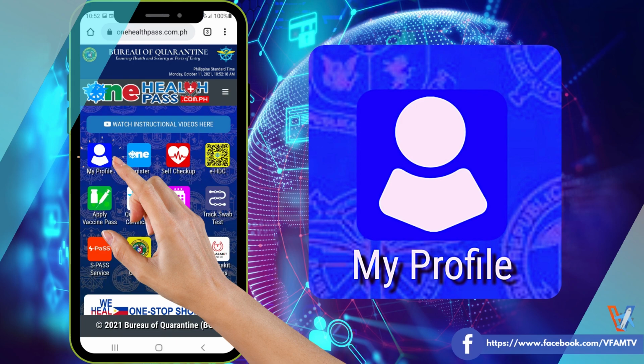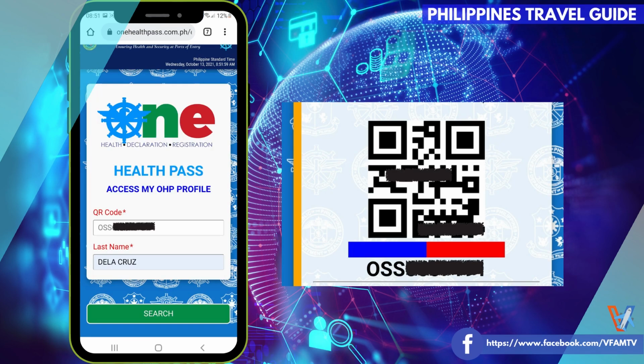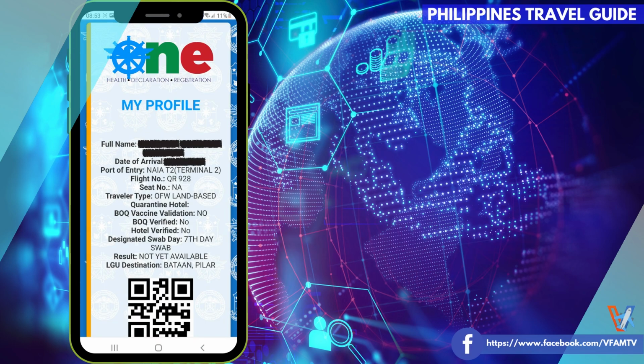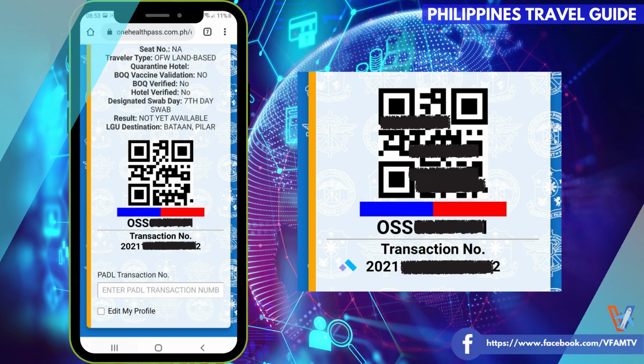In here, what you need to input is your QR code, which you know already. Kung hindi nyo po alam ang number, ito po yun, yung nagsisimula sa OSS, followed by some number. Click Search, and if your QR code is valid, you will see something like this. Scroll down until you see your transaction number.